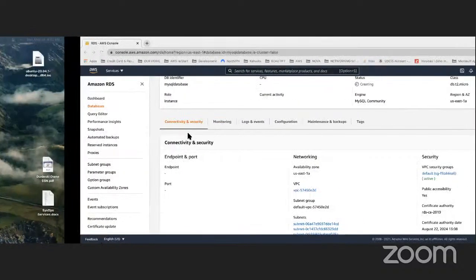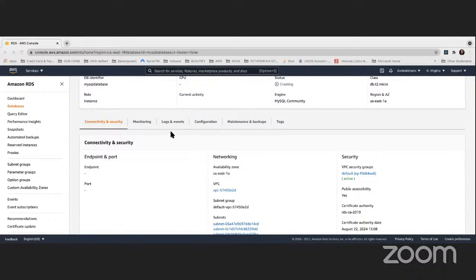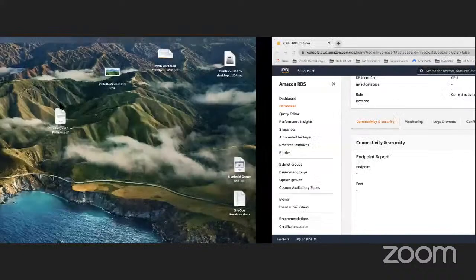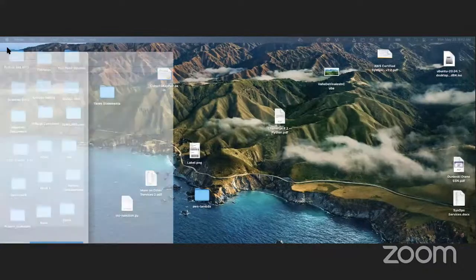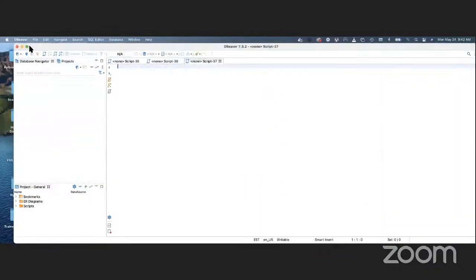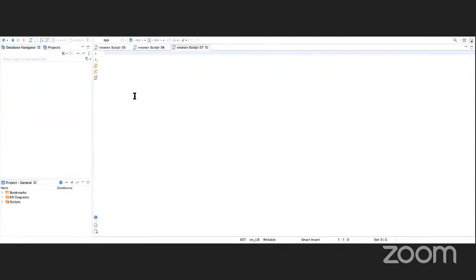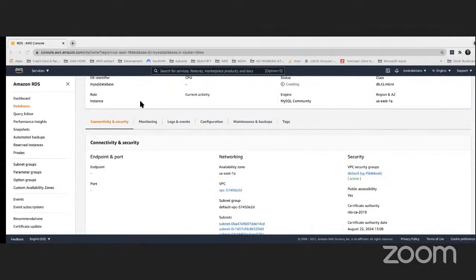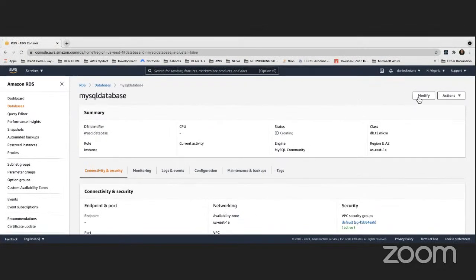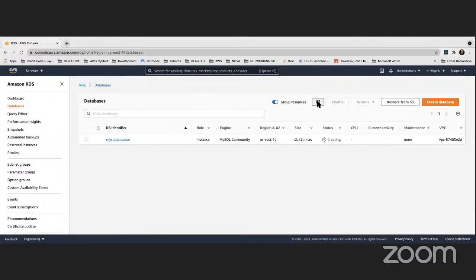So basically we did the same as before, but this time we created our database using Terraform. It's a big difference from the console, right? We have DBeaver, so we can connect to it here. We can connect it to MySQL Workbench if you want as well. So here we still have to wait, it will take some time for that to be created.